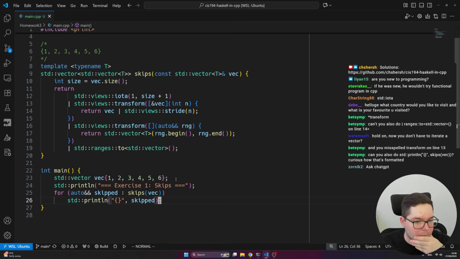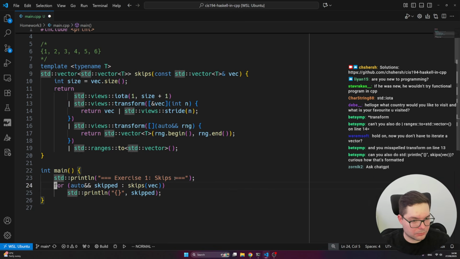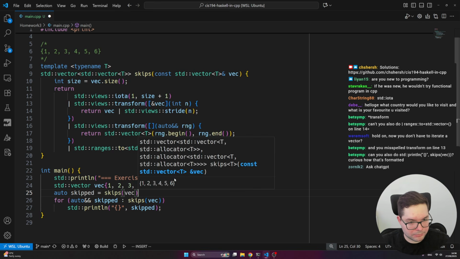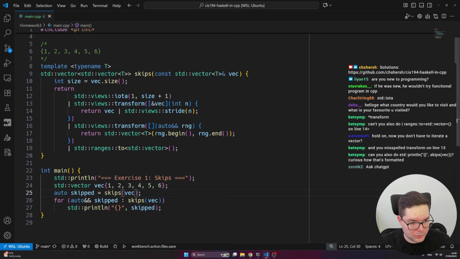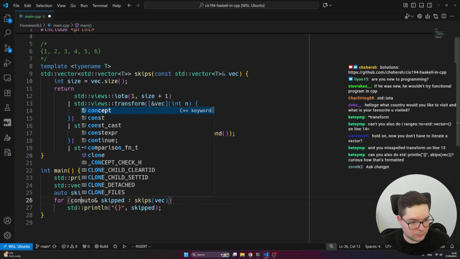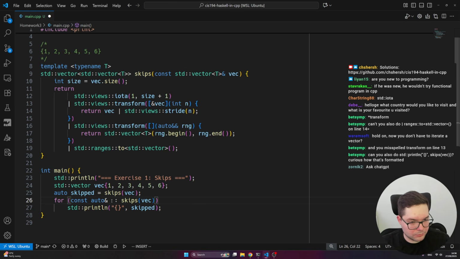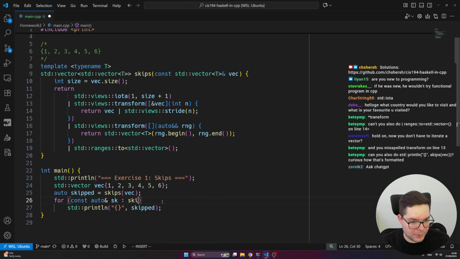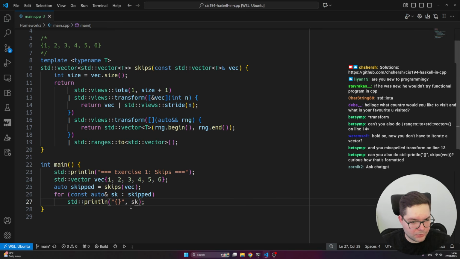Okay, maybe we can do something different. Maybe it cannot infer types properly. Let's do this, just for the sake of experimenting. It is actually a valid strategy.